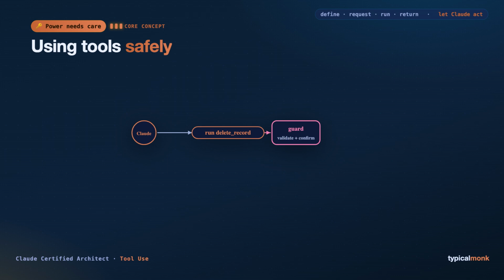Claude can make mistakes, and a bad input should be rejected, not executed. And for any tool that takes a real action or changes data, one that sends a message, updates a record, spends money, add real safeguards: permission checks, limits, or a human confirmation step for the consequential ones.